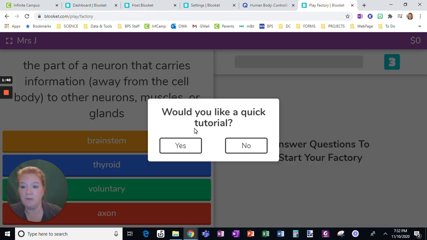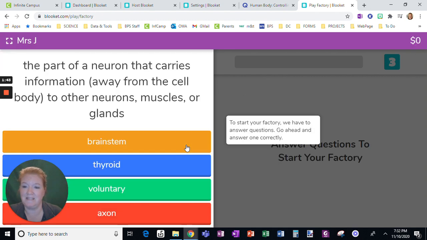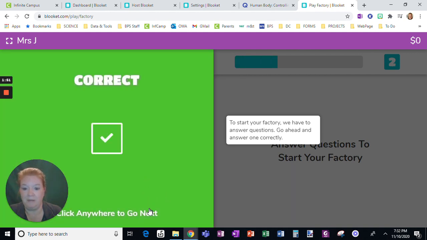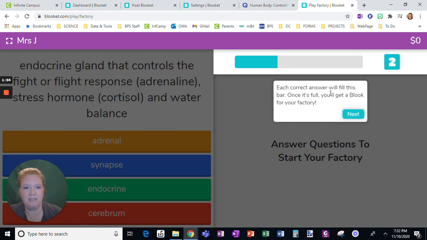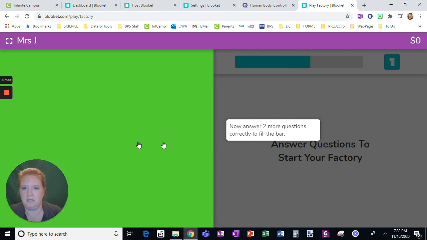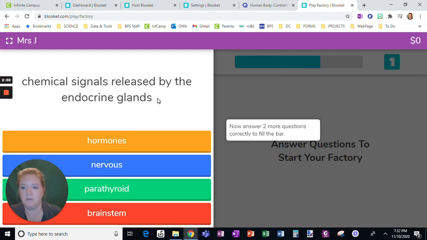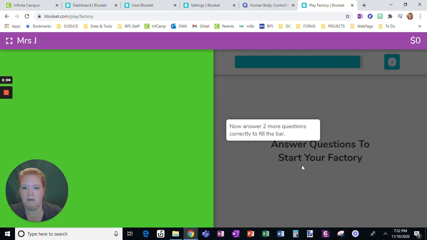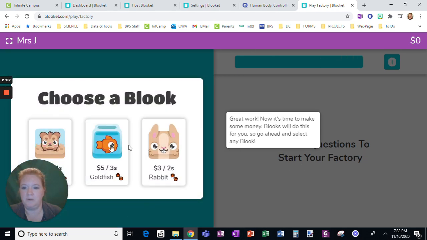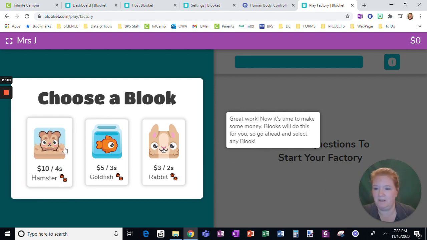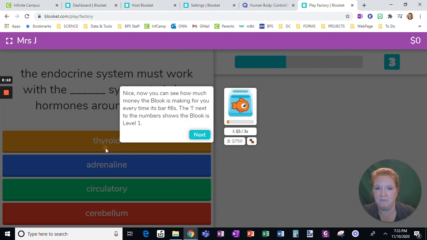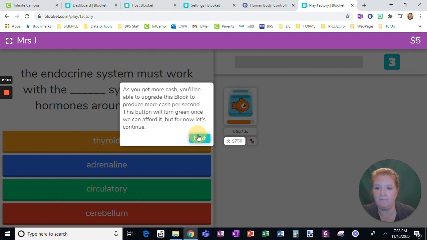All right, so now would you like a quick tutorial? So I'm going to say yes because I don't really know what I'm doing. So to start your factory, you have to answer questions. So answer one question. All right, I got it right. So it says click anywhere. All right, and says each one is going to fill up this. So I got to keep going. And all right, so I need 2 more questions to fill it up. And all right, so now I pick one of these, whichever one I want, okay? And now you can see that it's slowly making some money for me, all right?